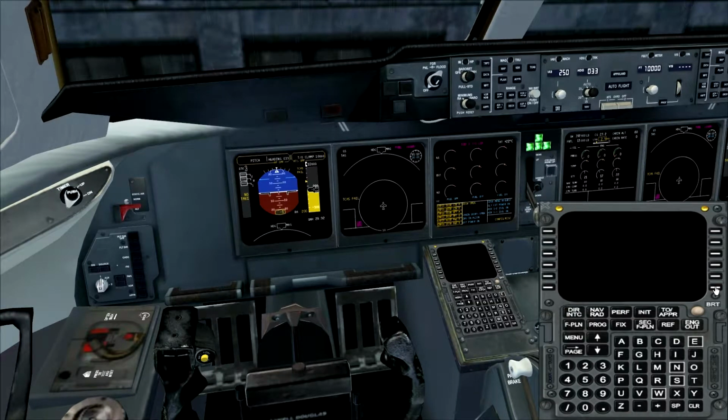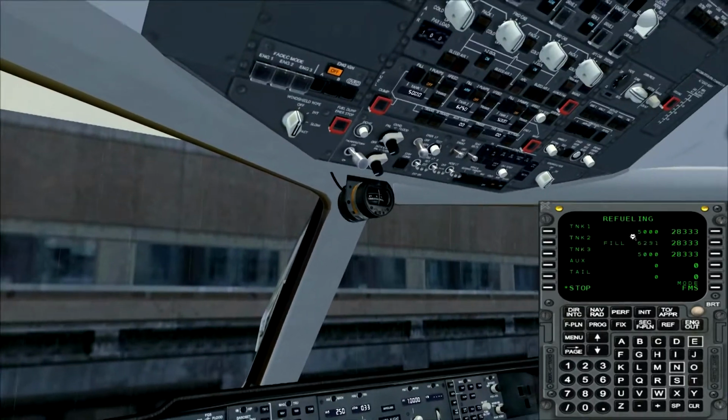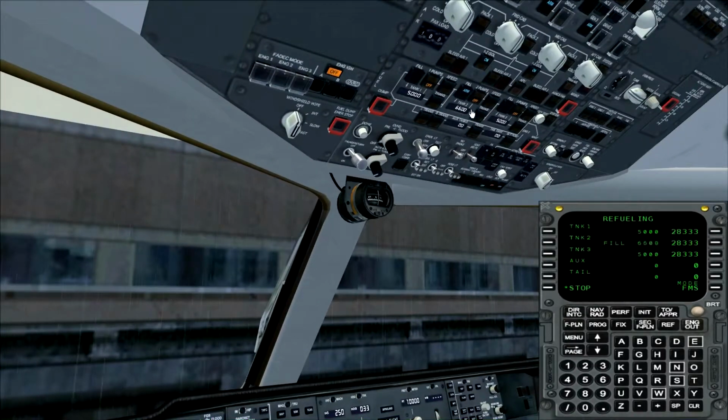If you hit this mode here, so you see FMS, you will see these numbers pop up. If you add them up, it's going to equal 85,000 pounds of fuel. That's what we have currently. That's what we need. Once you hit start, you'll notice down here that in the blue it says refueling, and you'll see the numbers climbing. You look up at the overhead panel, you'll see that the tanks are starting to fill up.